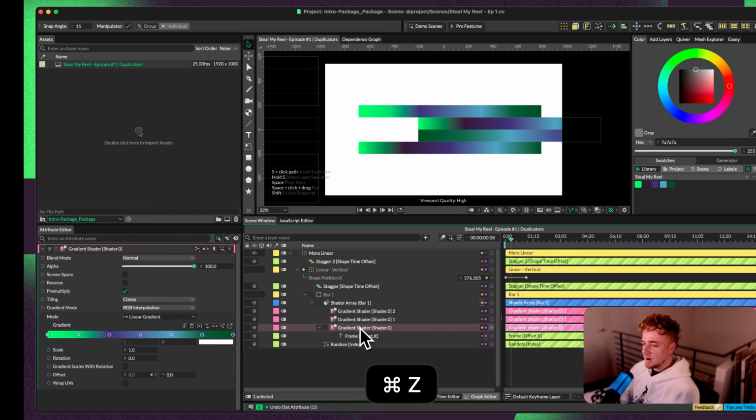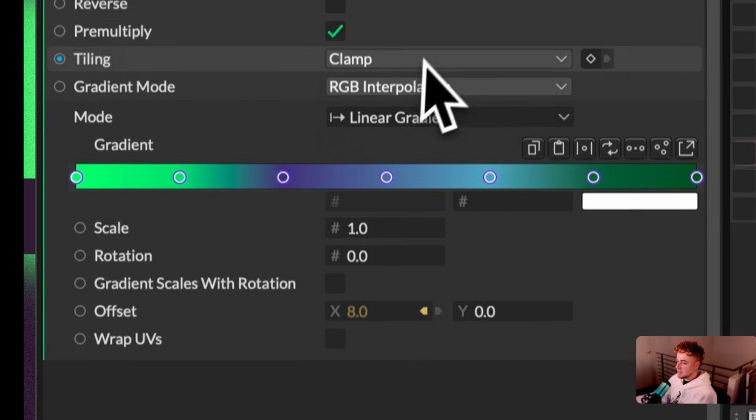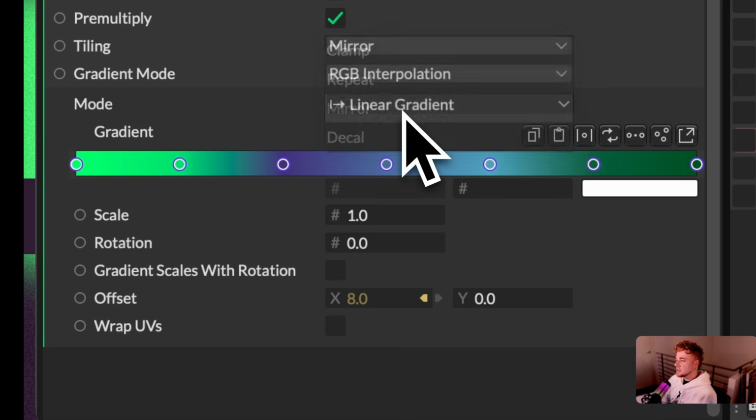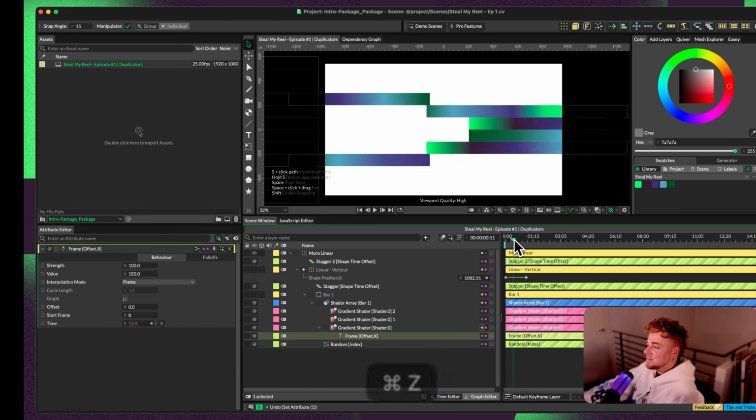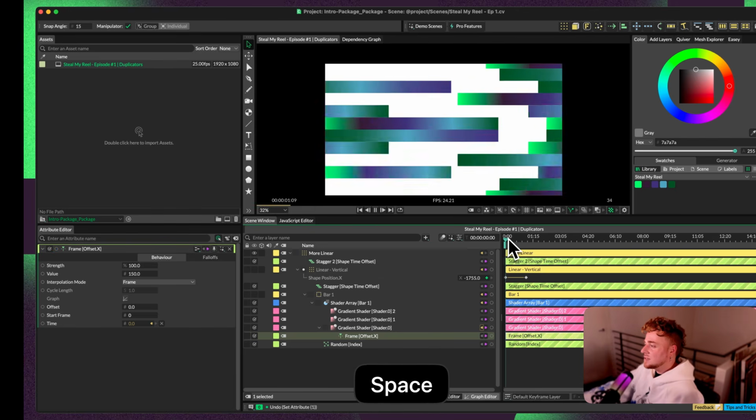And if I come into the gradient itself, its tiling is set to clamp. So I can actually change this to mirror. And then as I continue this animation, it will just mirror itself and be continuous, which is pretty good. Maybe I can do 150. It's fast, but so is this transition.